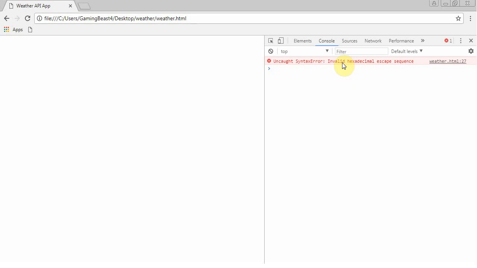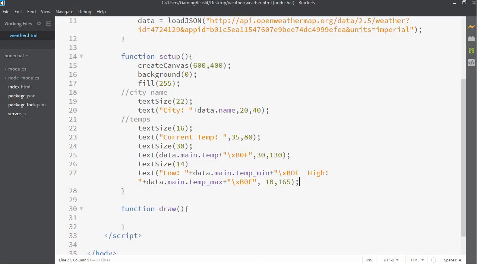Uh-oh, something blew up. So F12 that. Invalid hexadecimal escape sequence 27. I think I might have done the slashes. No?